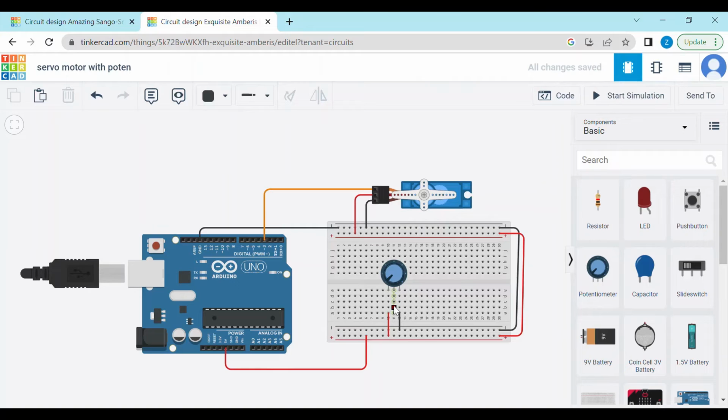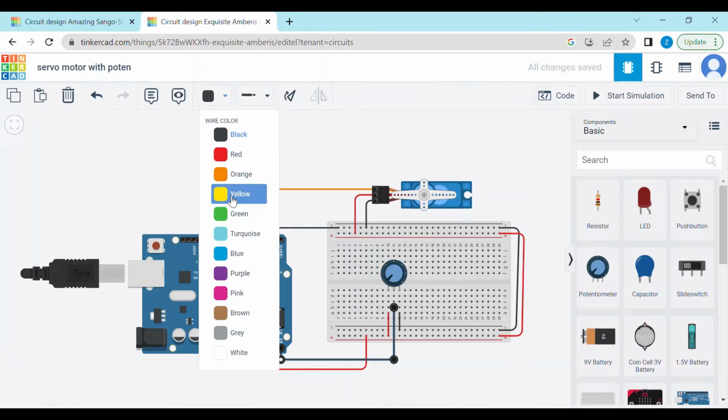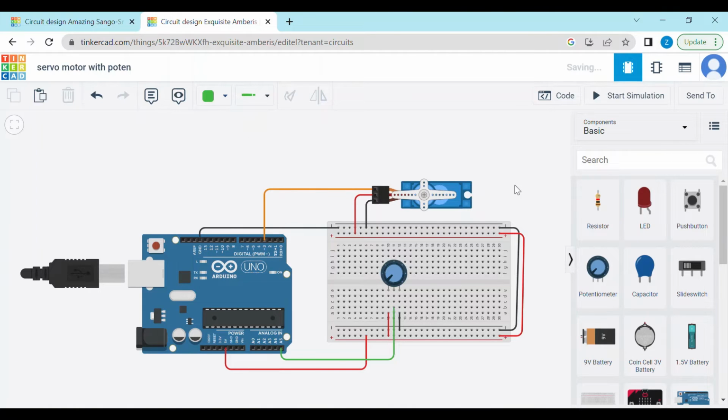Now we will take the mid one as an input and connect it with A5. So here it is. Let's change its color to green. So this is our final circuit.